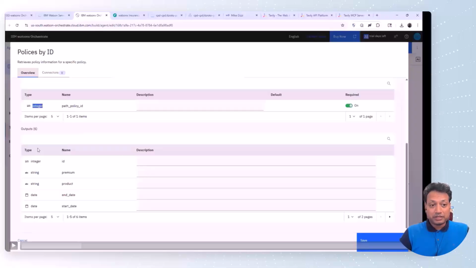Now since it is imported into an agent, it is called a tool, which is available for the agent to use. If you provide the policy ID details, then it is going to return all this information as you see here.